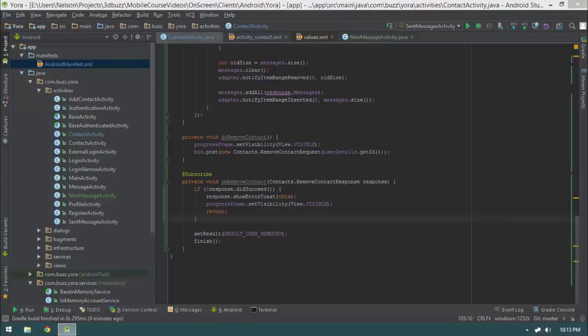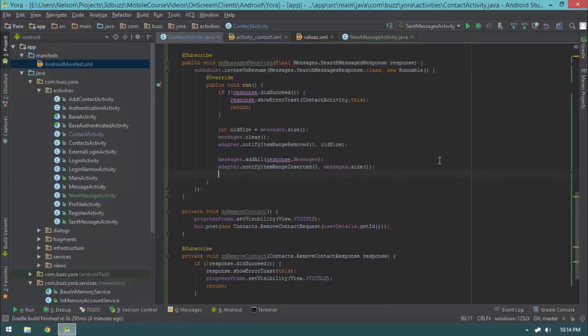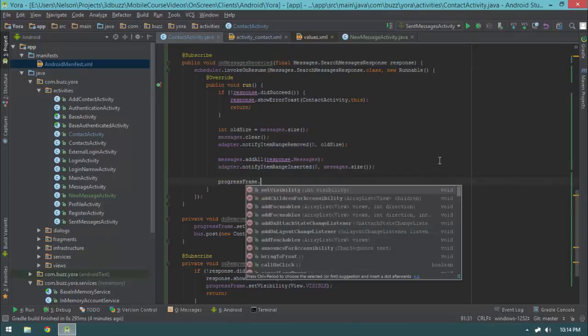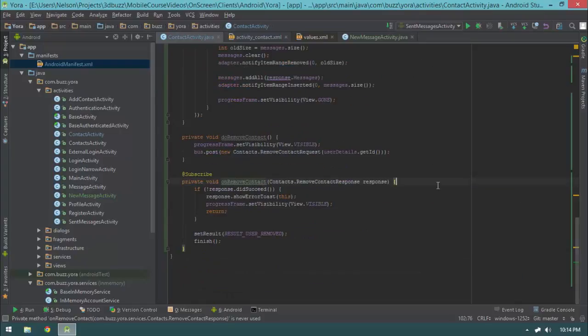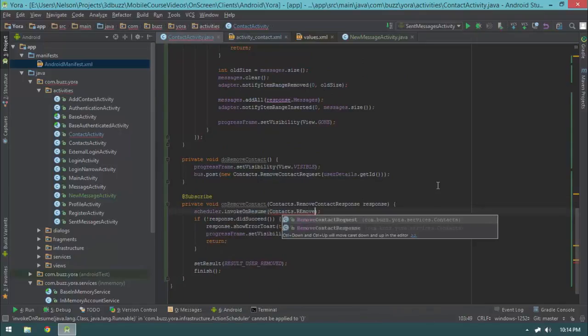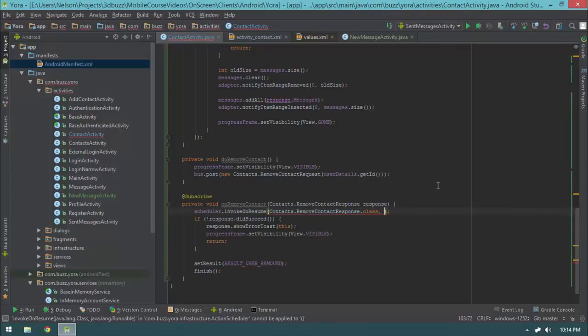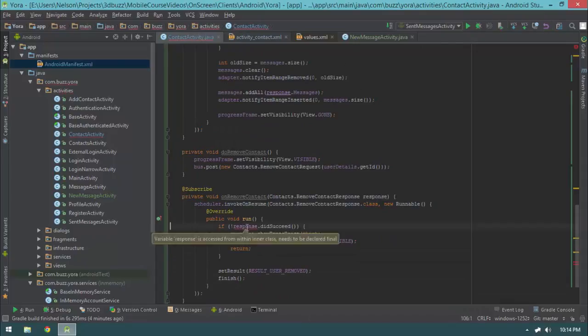Alrighty, so let's go ahead and move on and implement our action bar real fast. Before we do that, before I forget, on our invokeOnResume, on our onMessagesReceived, I do need to make sure that I set my progress frame to invisible. So I'm going to say progressFrame.setVisibility(View.GONE). And also on my onRemoveContact, let's go ahead and wrap that up in an invokeOnResume. So schedule.invokeOnResume(contacts.RemoveContactResponse.class, new Runnable. And then I'm just going to take this code and paste it in there.